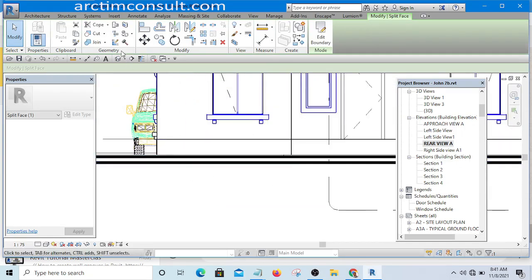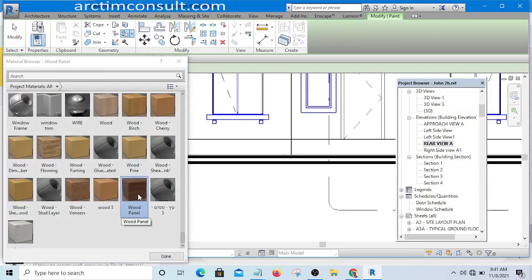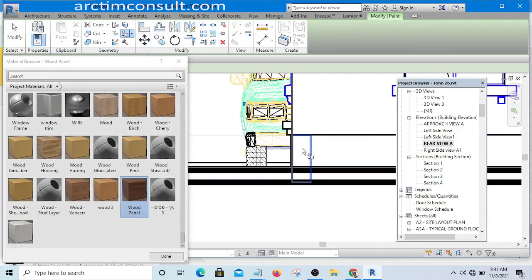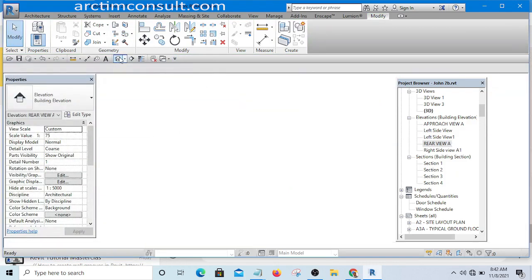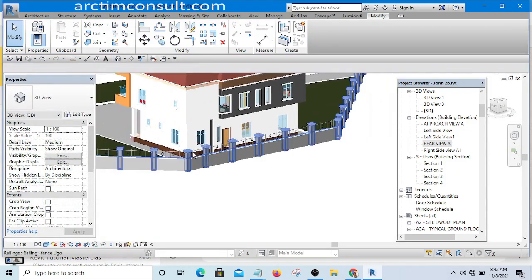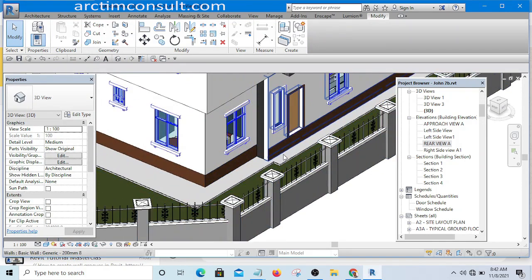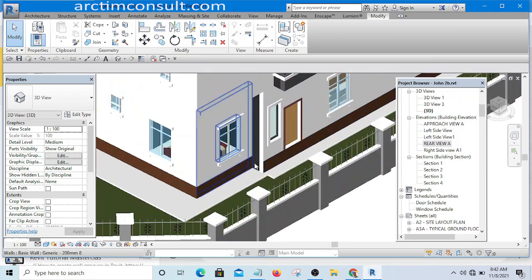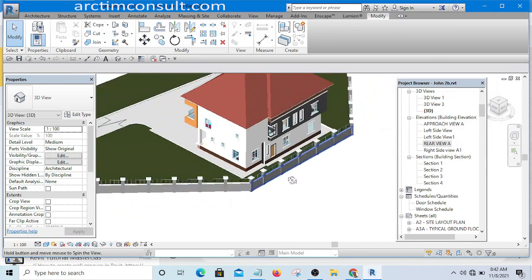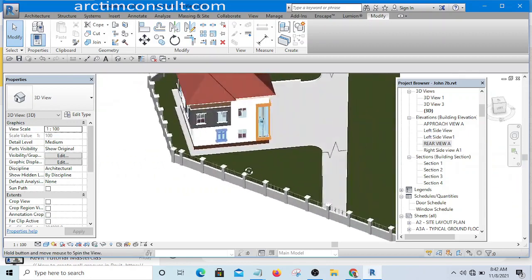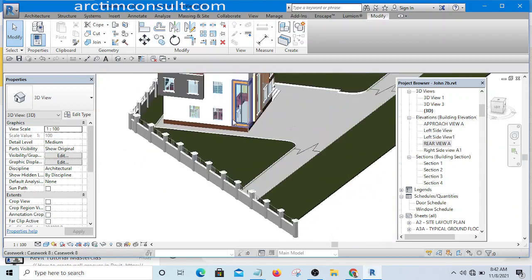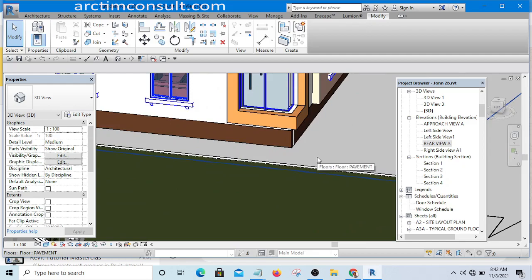Then let's try and paint. Use the same material and this small one. Let's look at it in 3D now. I think it should have gone round by now. Okay, the only one that is left is this, and I'm not going to bother about that. The bottom line is you now know how to use split face and paint.